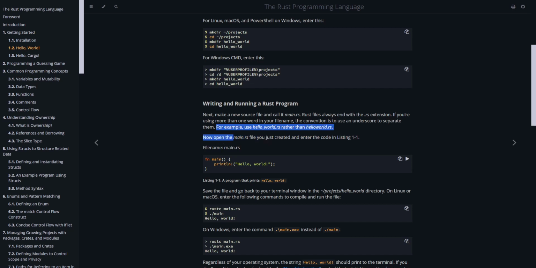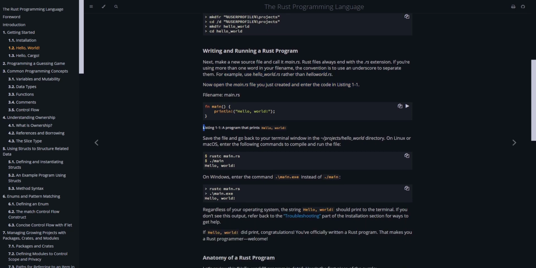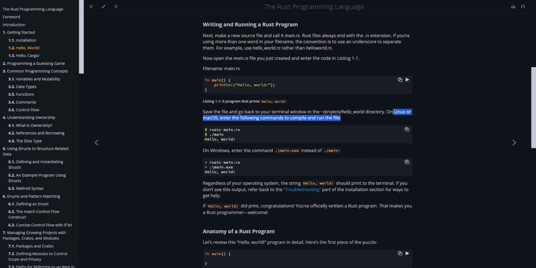Now open the main.rs file you just created and enter the code in Listing 1-1. File name: main.rs. Listing 1-1, a program that prints Hello, world! Save the file and go back to your terminal window. And then this is how we run it: rustc main.rs, meaning that I compile this main.rs. So yeah, Hello, world! here.